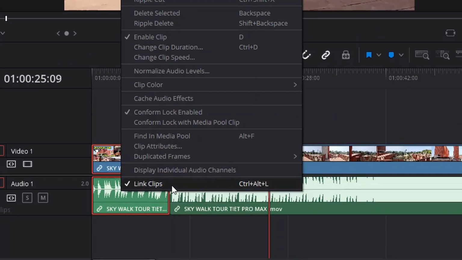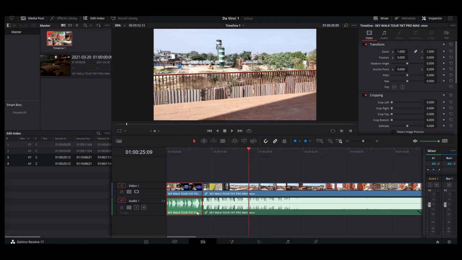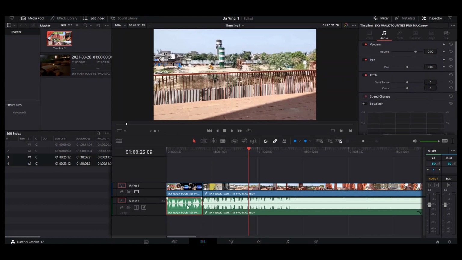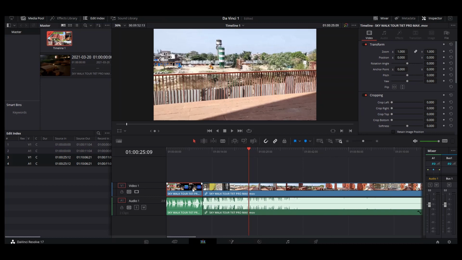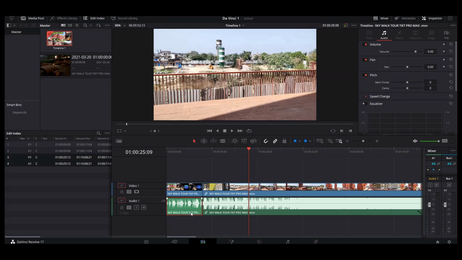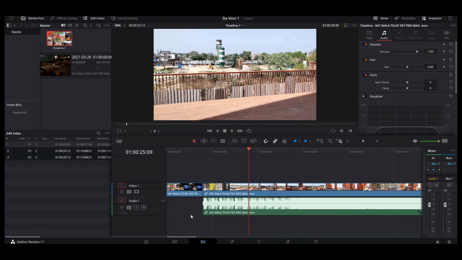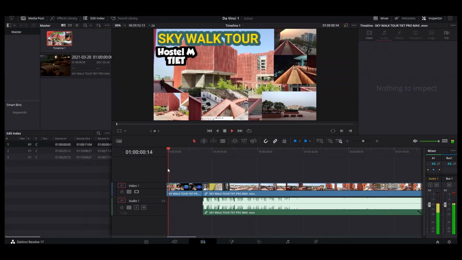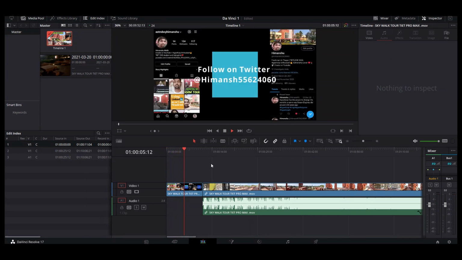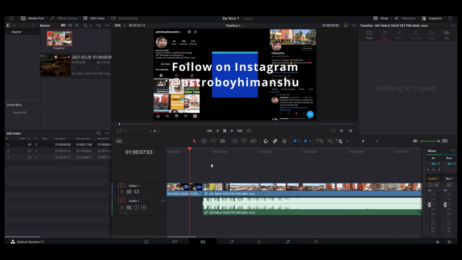This is called Link Clips, and it will unlink the clips. Now you can see I can select the sound part and the video part separately. For deleting the sound part, you just have to right click and choose Delete Selected. The sound will be deleted and there will be no sound. If you play, it will just be the video. So yeah, that was it, removing sound from any clip.